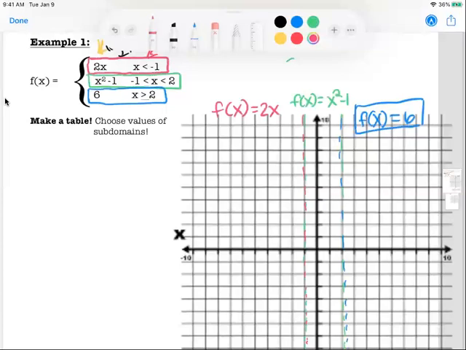Okay, so let's make a table. So we'll make our table of x and y. And when I'm choosing values to plug in, I'm going to pick values that are on the borders of our subdomains, and then some values that are outside or inside of those.